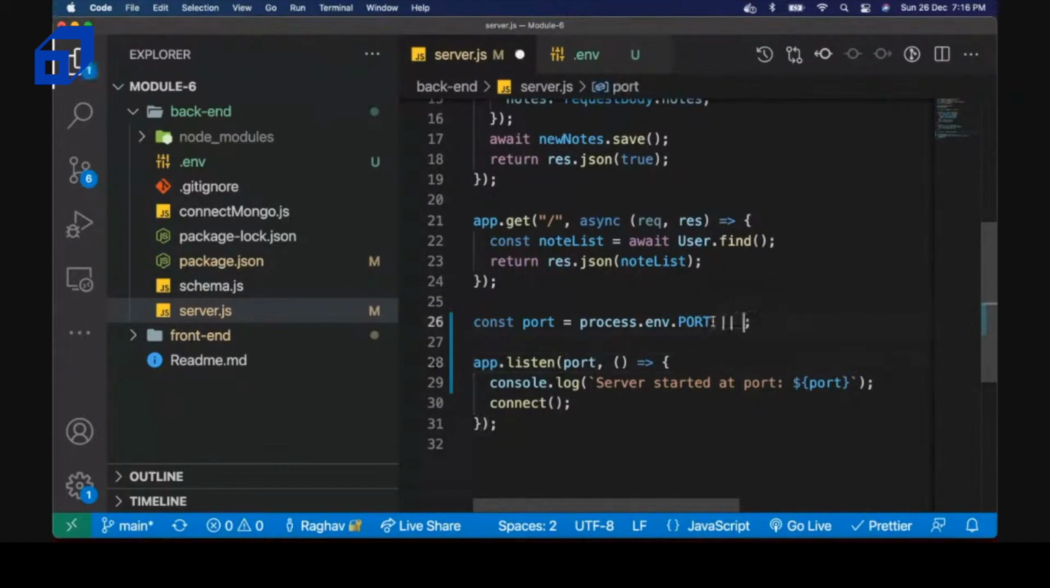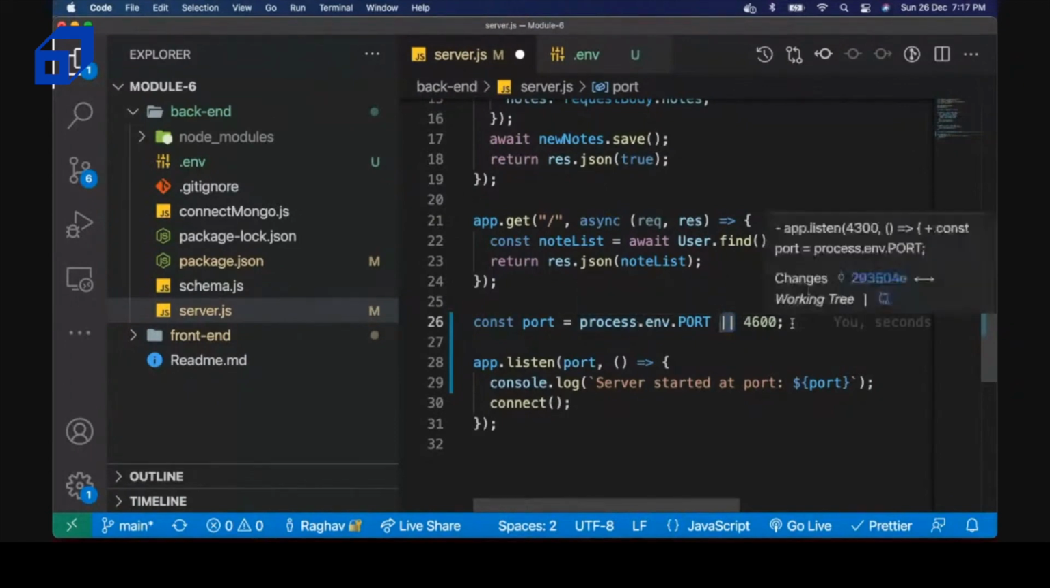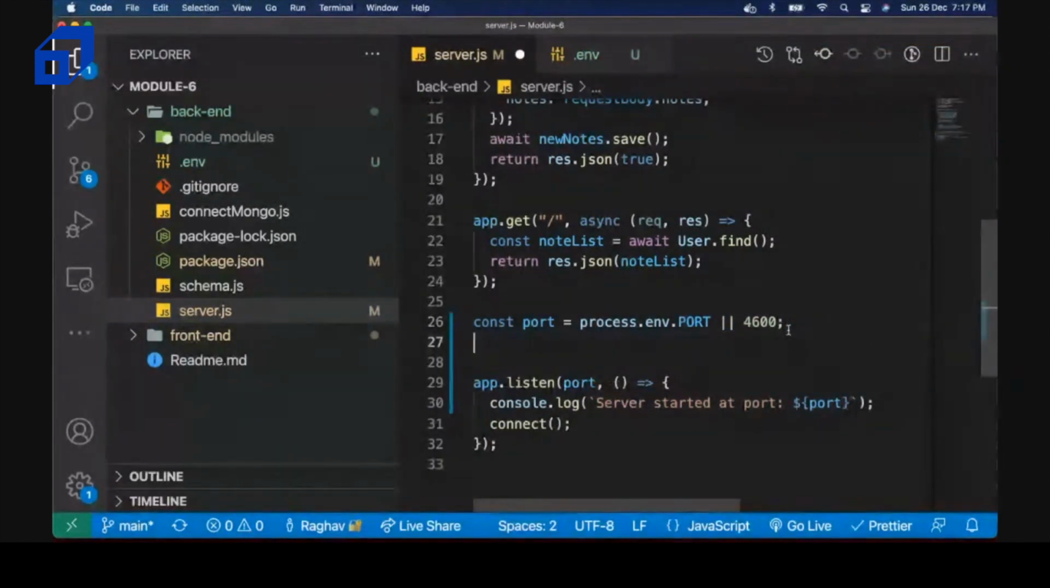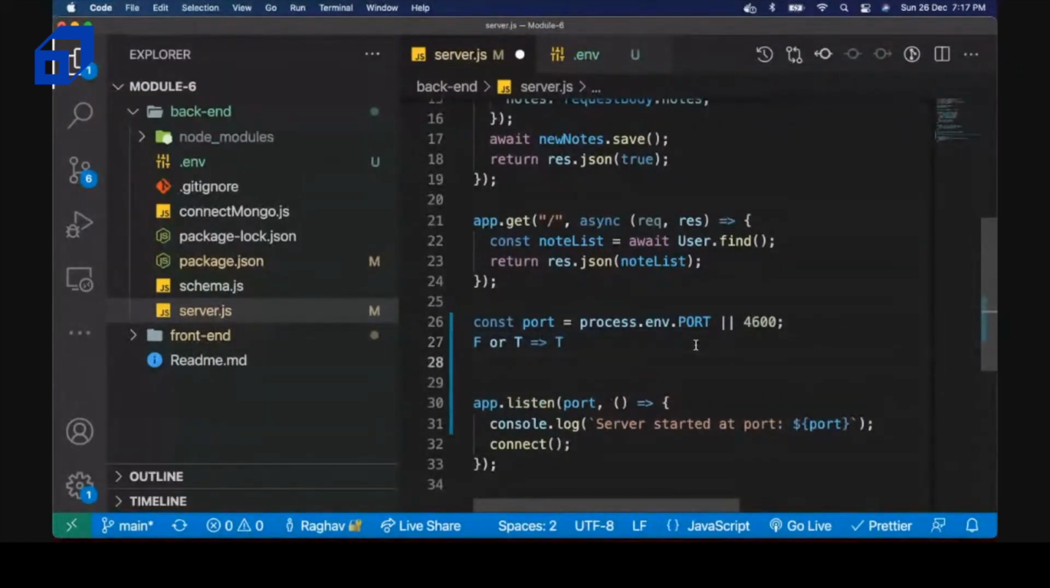At that time, I would be defining a simple port number over here. What this OR command does, you can compare it to the common De Morgan's law. What it states is that OR represents union. If you union false or true, it will always give true. If you union false or false, it will always give false. But if either one is true, it will give a true value.